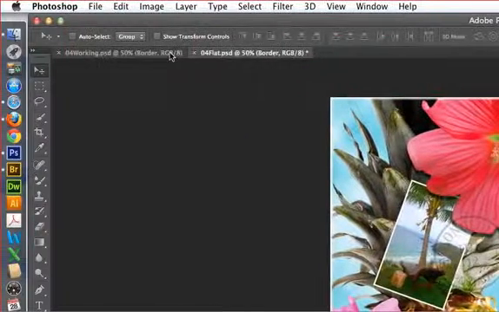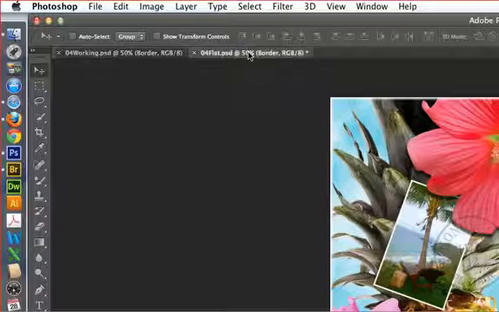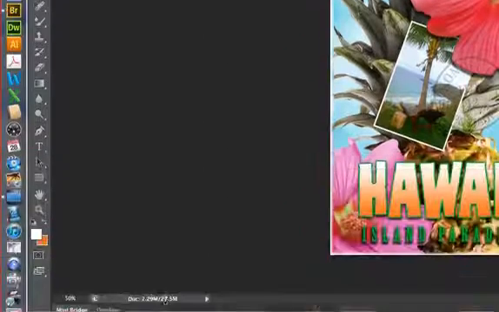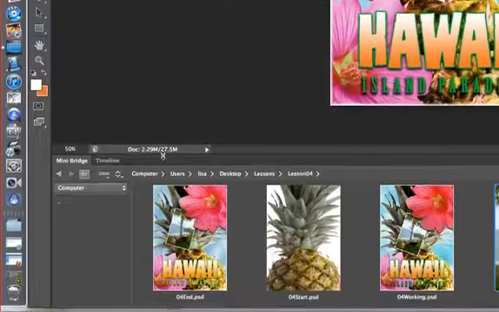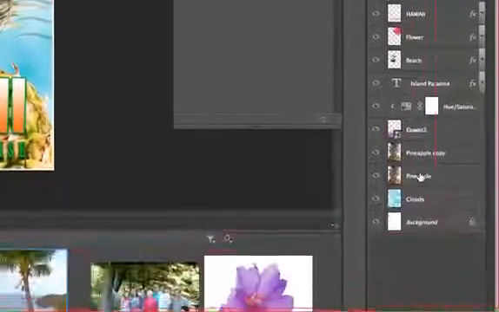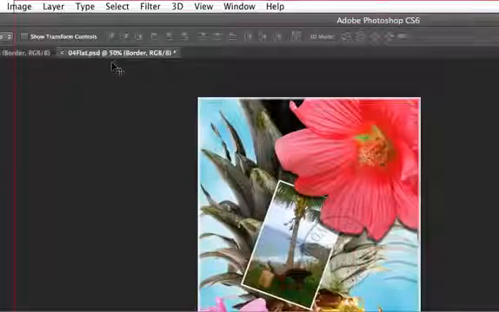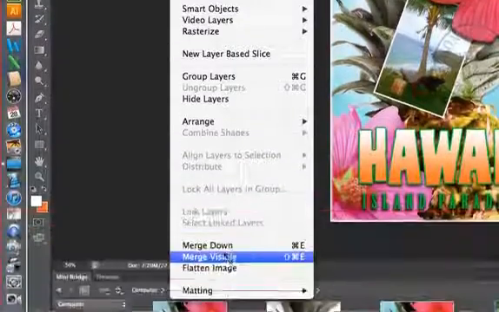And now I have two documents open. Here is the original file. Here is the flattened version. You'll notice that the flattened version has the same file sizes visible at the bottom. I'm going to say the 2 megabyte versus the 27 megabyte, and then it also has all of the layers intact. On the duplicate version that we're going to flatten, we do so by going to Layer, Flatten Image.